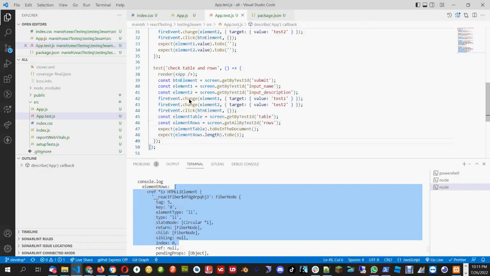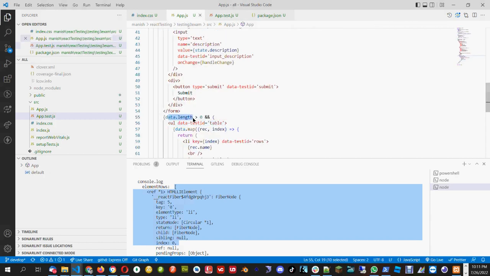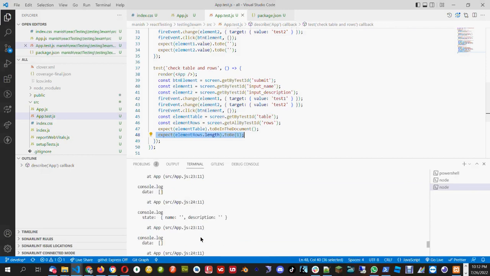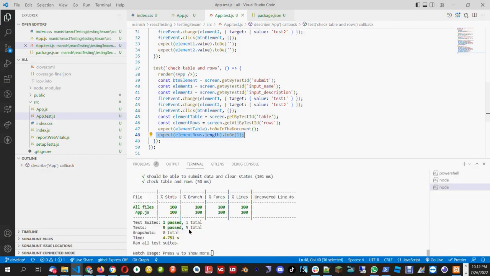So this is fine. Okay, so what we did, we created the button element, we created input 1, input 2, we changed input 1, we changed input 2 to some dummy value. We click the button. Once the button is clicked, there is one record, and that record is shown here to be 1. And we also get the table to be in the document, because if we have data 0, then no record is displayed and this will not be available. But if we have 1 data, that means this will be available. So we are getting this true and we're getting this also true.